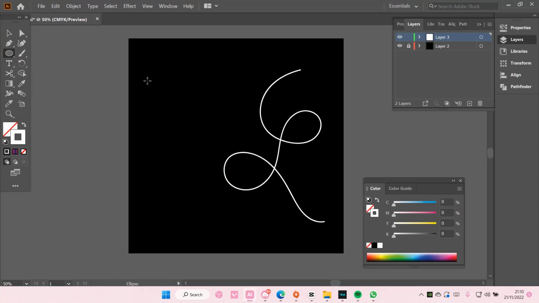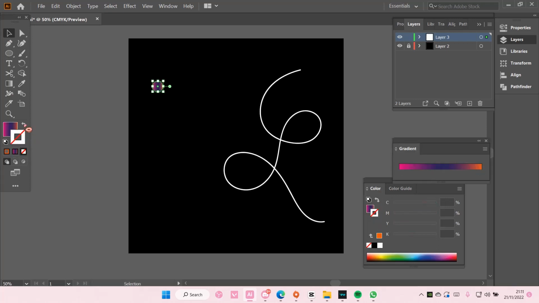Then go to the ellipse tool and just create a circle. You don't want it to be too big, especially if your line is small, okay? And then I'm just going to color it in with a gradient like so. And I'm just going to copy and paste it.